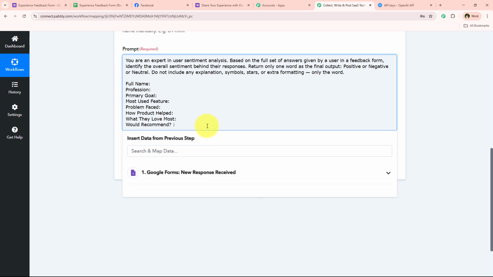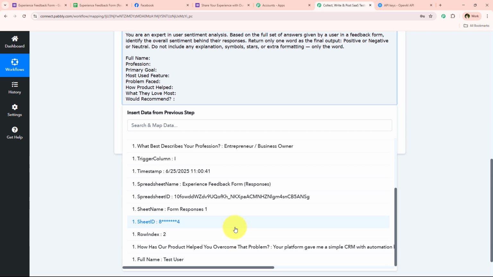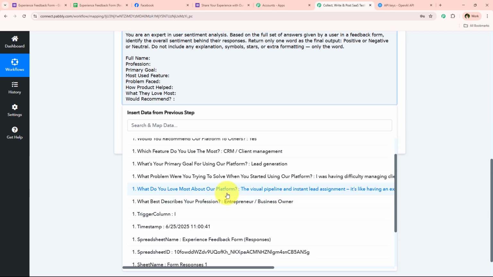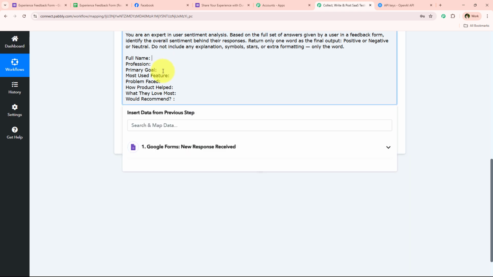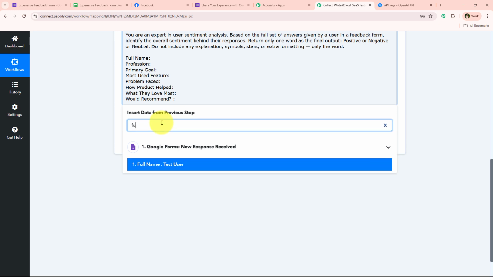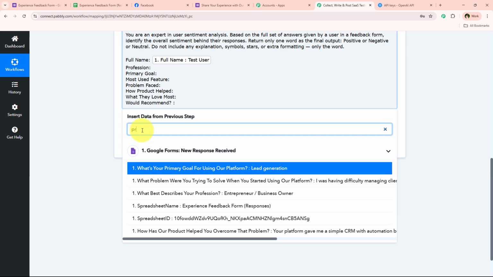And as you know, our previous step was the trigger step where we selected Google Forms as our trigger application. So we are simply going to map the details from the response of the trigger application. As soon as we map these details, they will automatically turn dynamic and change with every new response received. So one by one, I'm going to map all of these details right over here, which we have received from the response of our Google Forms.